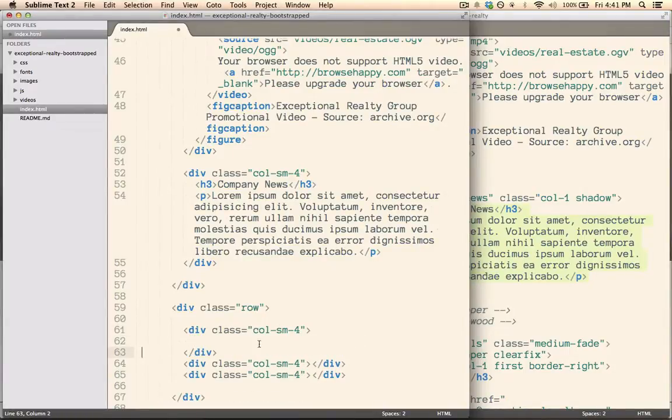This first one will end up being the contact section. The next one is links, I believe.